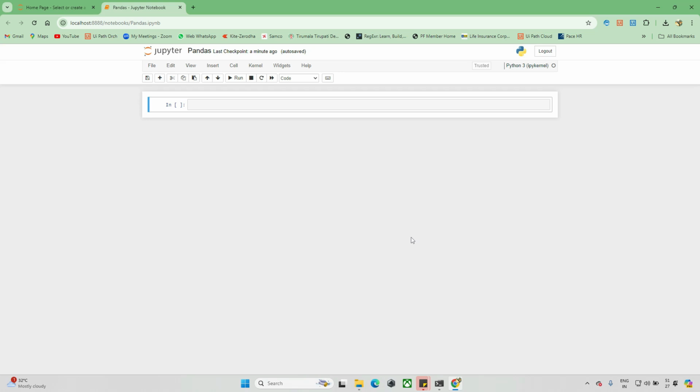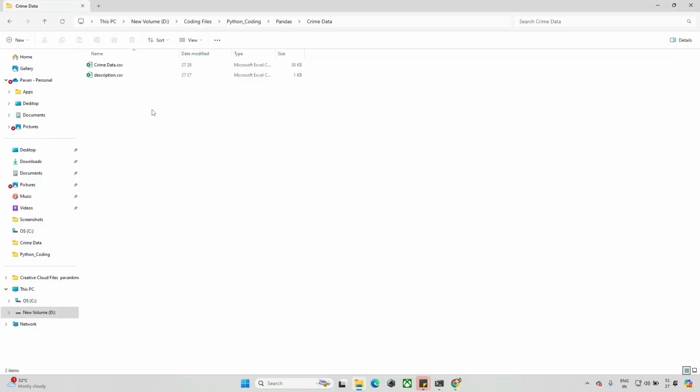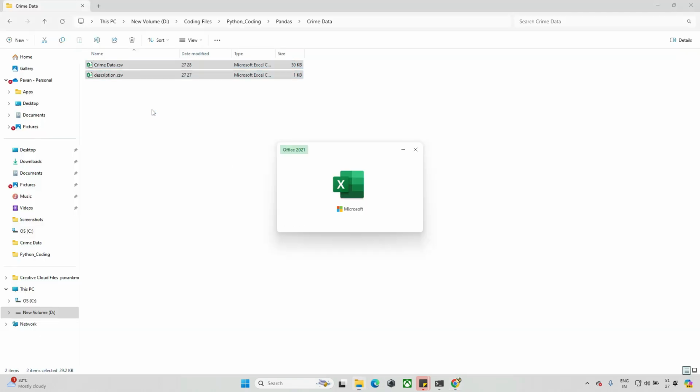So today we are trying to explore one more new thing on pandas itself. I have these two CSV files. Let me open these things.